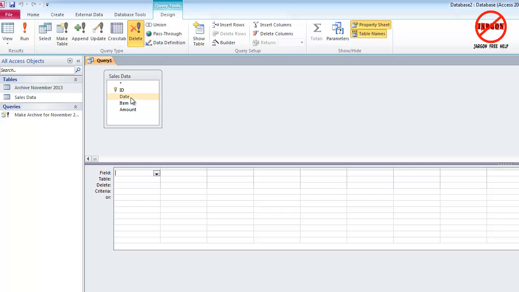Now, you only need the fields that you're going to be putting criteria on, because it can be more than one field. So I'm going to click and drag the date down to here because that's the only one we're actually interested in. And it's between 1st of the 11th, 13, whoops, 13, and 30th of November 2013. I'm going to delete that data.